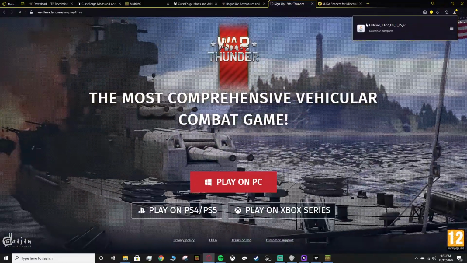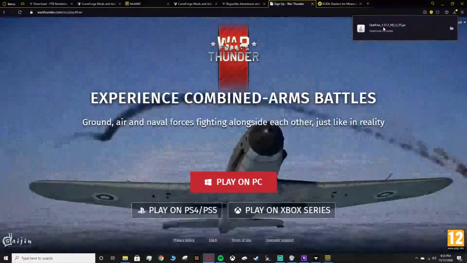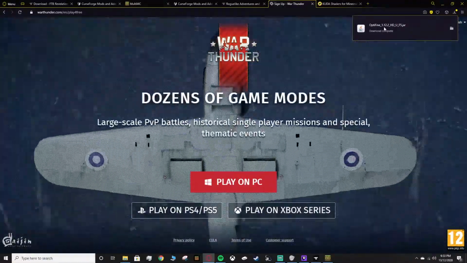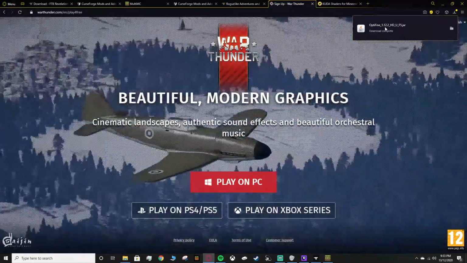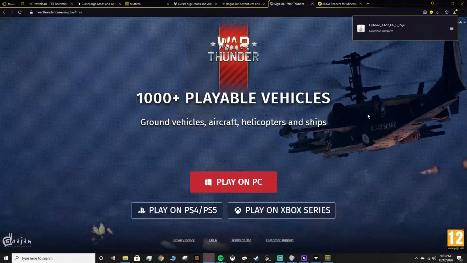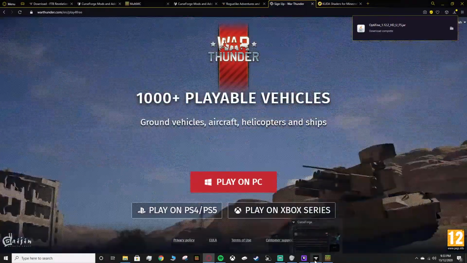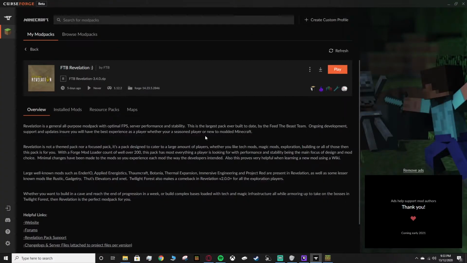A little bit shaky. So once you have Optifine downloaded with the specific version of your Minecraft, so for us, it's 1.12.2. If you're on a newer version, you want a newer version of Optifine. If you're on an older version, you want an older version. Then you want to head over to CurseForge. I'll also show MultiMC after this.